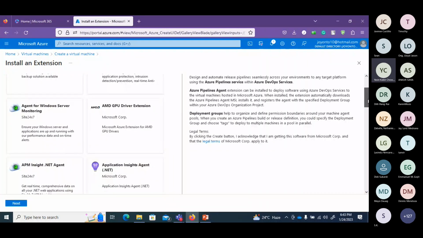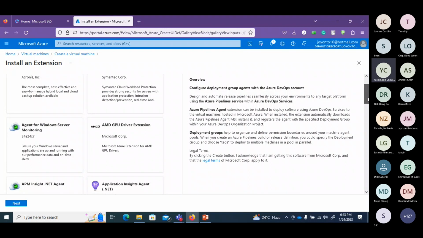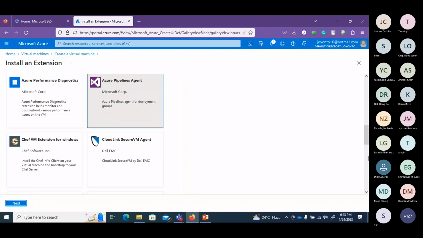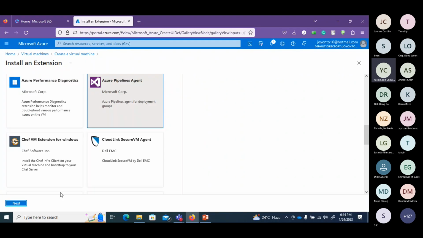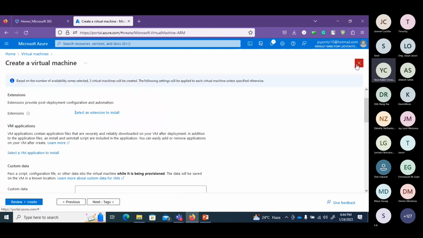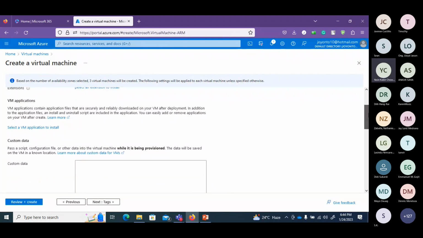Suppose if you want for pipeline, next. Suppose for any DevOps supports Azure Boards, then you will go for Azure DevOps. If you have a DevOps account or project in your Azure, then you go for this one. Agent name, deployment group, and all will come, and there will be a pipeline agent created. So we don't need this one. I just show you, you can put a script also there.